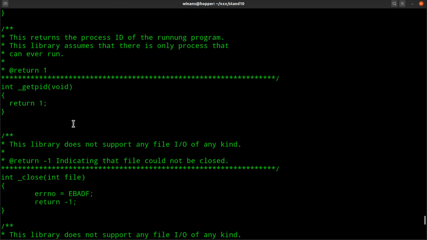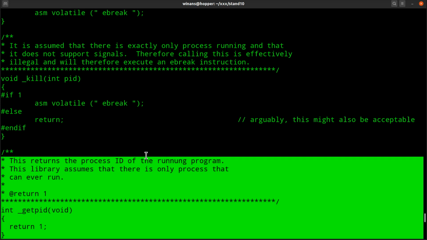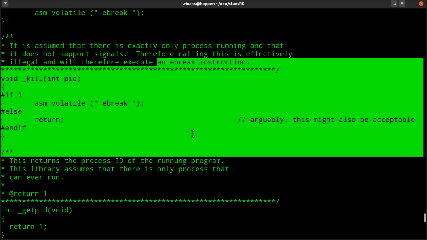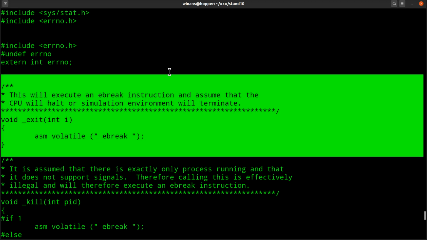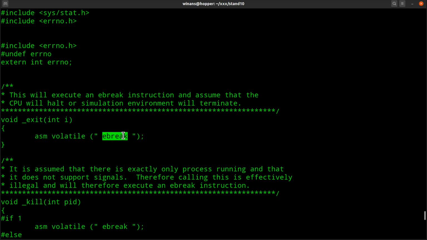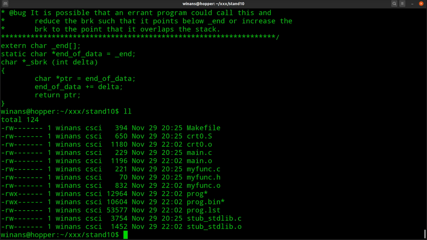That's all file I/O. This is innocuous. If you ask what your process ID is, it doesn't really matter. Don't call kill to send signals anywhere, because we don't have signals and there's nowhere to send them. So that's just pointless. You feel free to call exit if you want, because that'll just simply call ebreak. But this is all you got to do. Okay, these are all the parts to calling a C program.